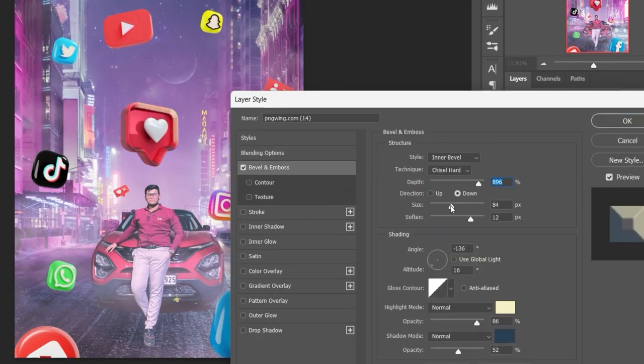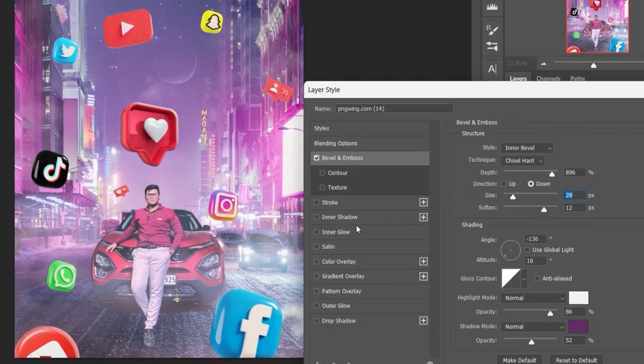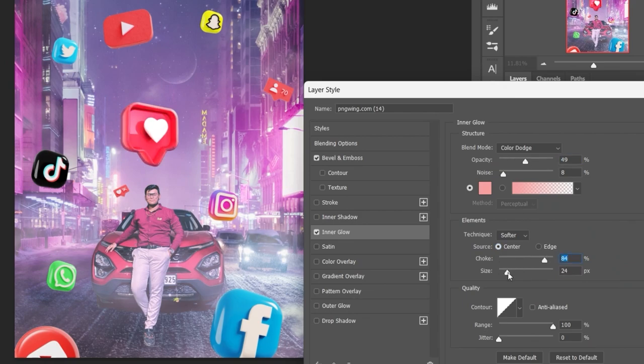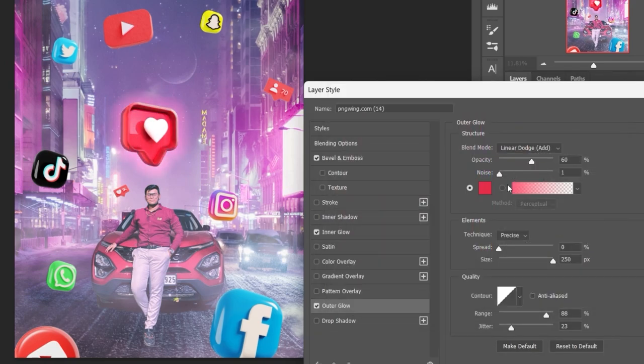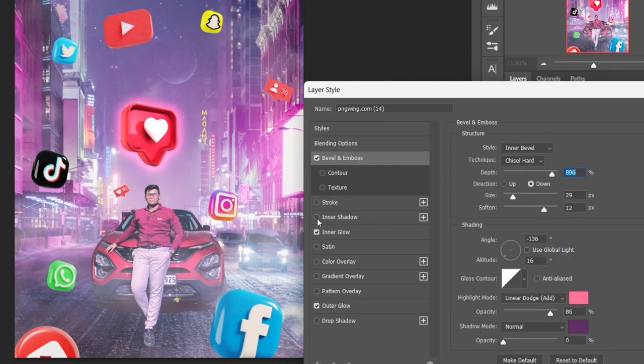Moving on, I added a glowing effect to the icons using layer styles and adjusting settings for the bevel and emboss, inner glow and outer glow. For the glow, I chose colors that match the respective icons.